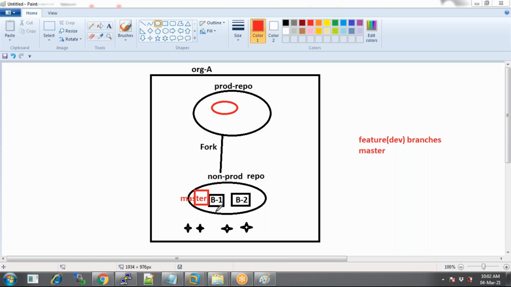Okay, we know what exactly conflicts are. Then master. When I forked it, so see, in the production repository we maintain only one branch, which is master. We don't maintain multiple branches on the production. But since it's a fork copy, whatever the changes you have in the non-production, we can have all the changes on the production. How? By raising a pull request. That's why we have the master branch.